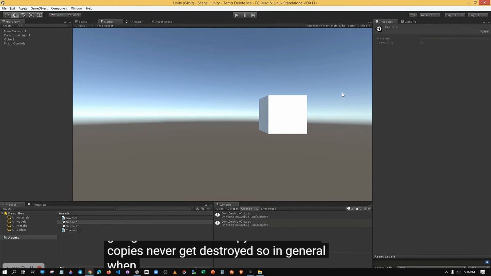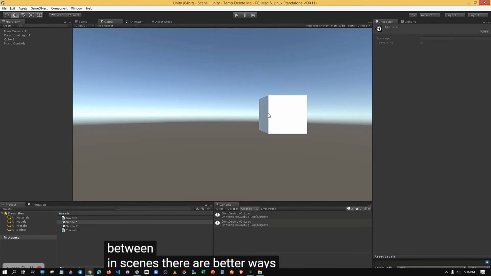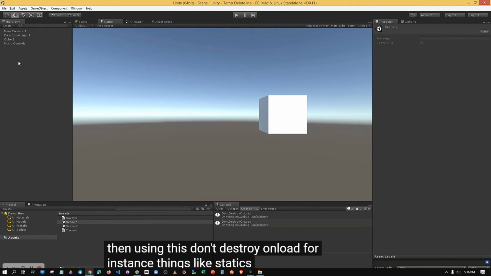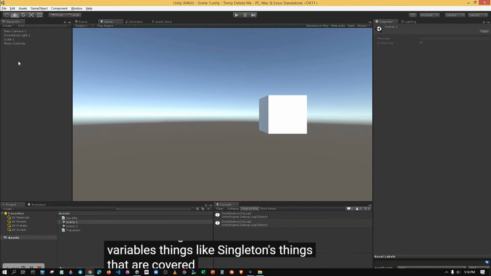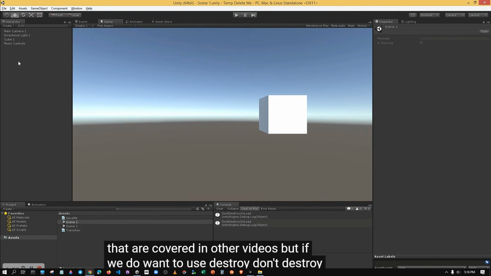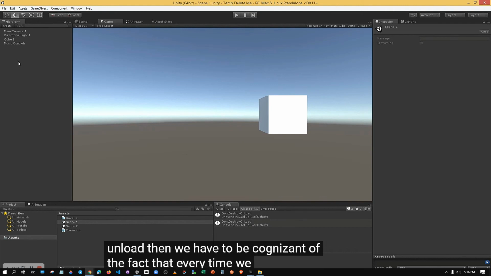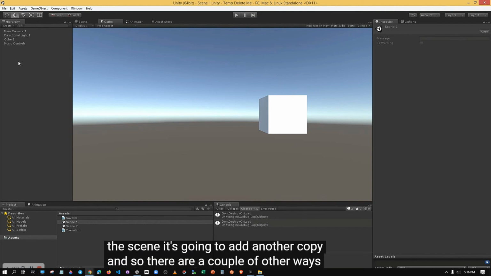So in general, when you need to keep information between scenes, there are better ways to do it than using this Don't Destroy Unload. For instance, things like statics, static variables, and symbols, things that are covered in other videos. But if we do want to use Don't Destroy Unload, then we have to be cognizant of the fact that every time we return to the scene, we can add another copy. And so there are a couple other ways we can do this.